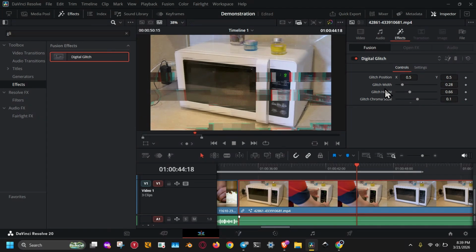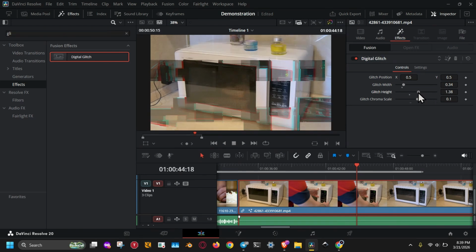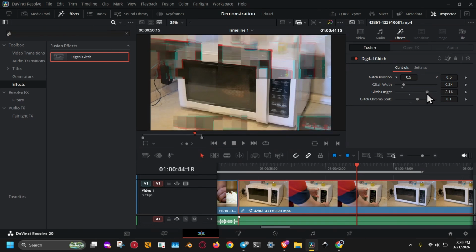Next, adjust the glitch width and glitch height sliders. These control the size of the rectangular distortion areas. Increasing the width makes the glitch blocks stretch farther across the image, while increasing the height makes them taller. If you want a chunkier, more aggressive digital interference look, raise both values. If you want something more subtle and refined, keep them smaller.